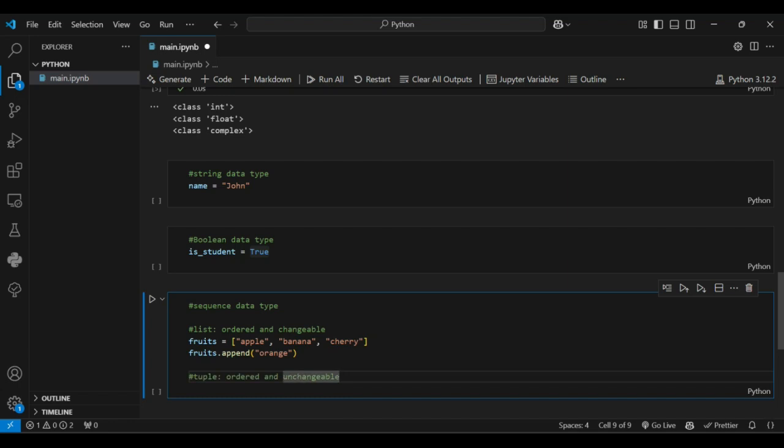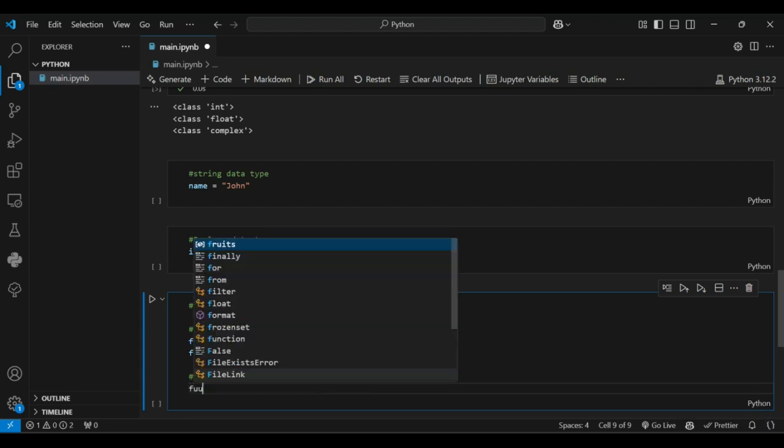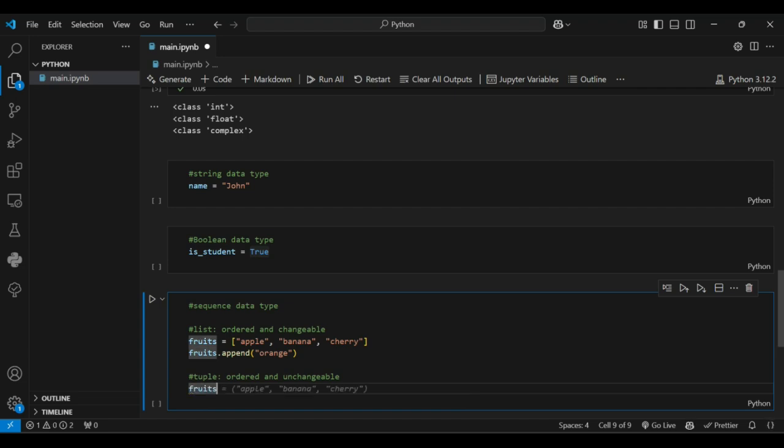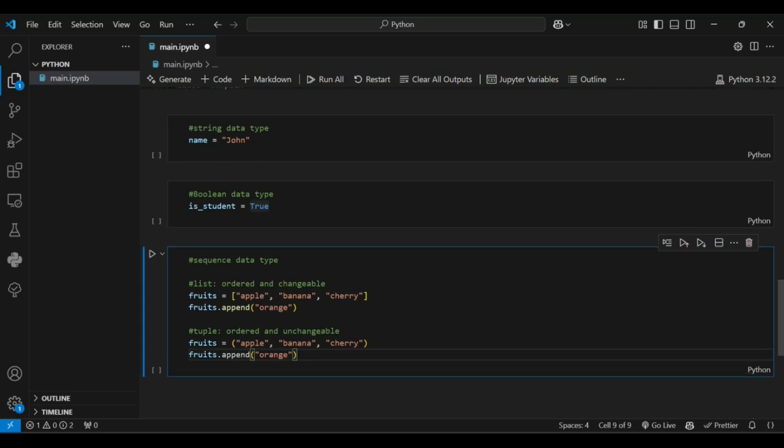Okay, let's now discuss tuple. A tuple is ordered and unchangeable. You cannot change the values once you store them in a tuple. Here is an example of fruits again. Let's say we want to store different fruits, the same example: apple, banana, cherry. But now if we try to append orange, this won't work, because tuples are unchangeable. You cannot change the values once you declare them.